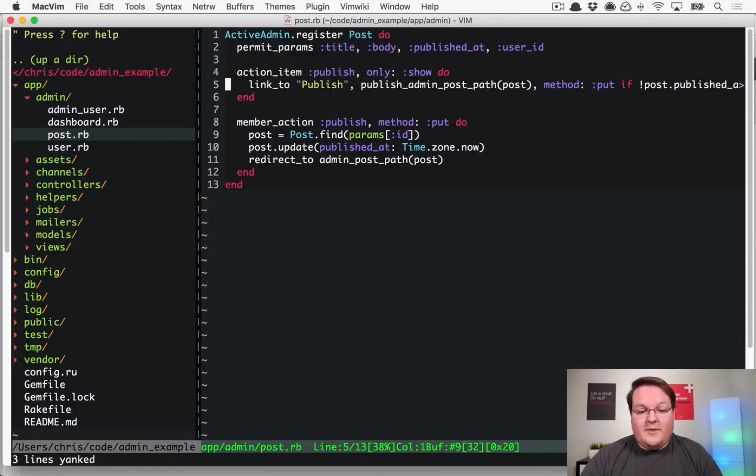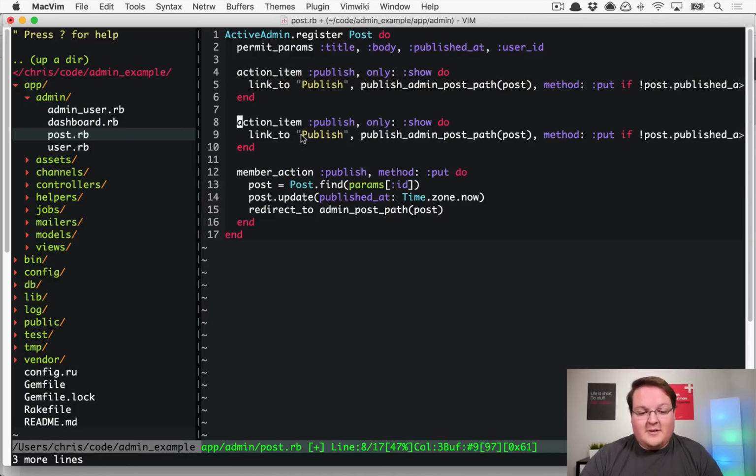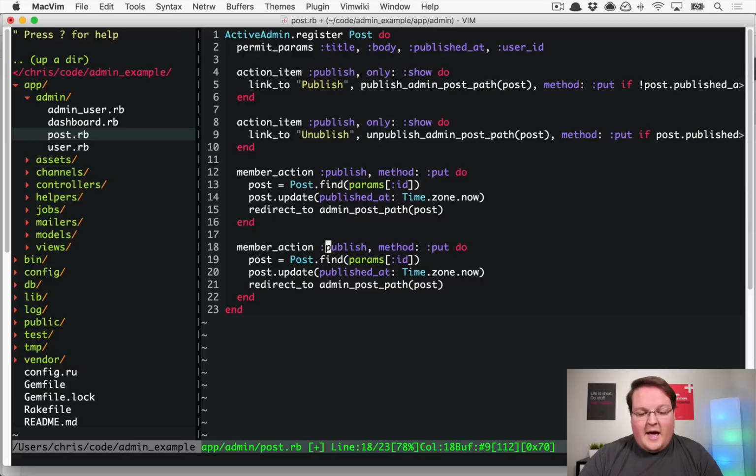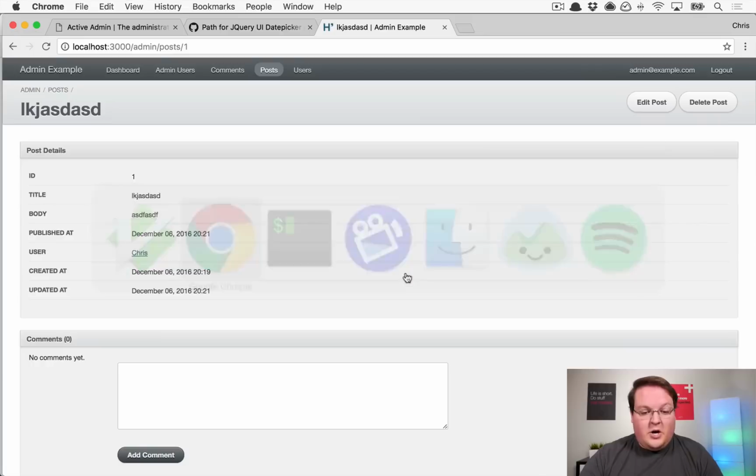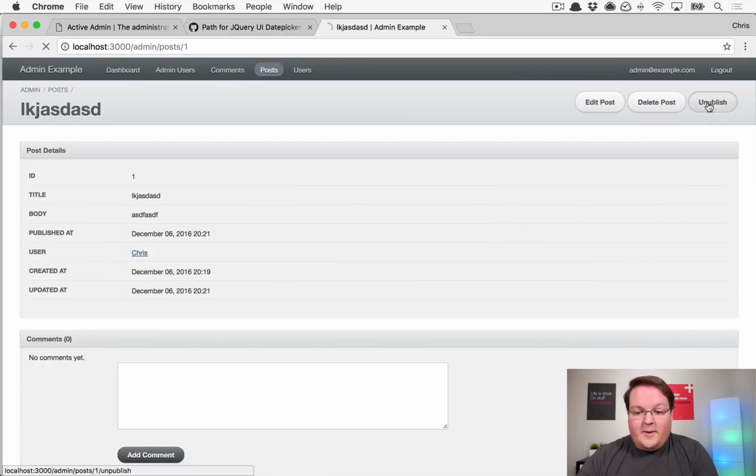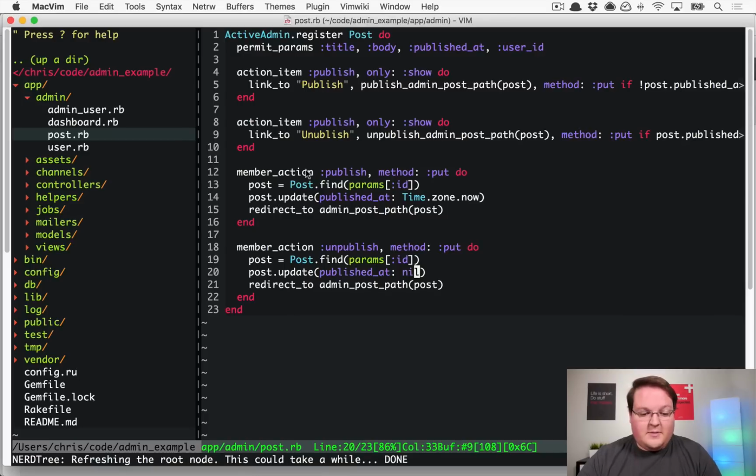And we can do the same thing. If we duplicate this, we can have unpublish for the unpublish route. And we'll do this if it is published. And we can copy this one and add our own unpublish method in here that sets it to nil instead. So now if we refresh, we have the ability to unpublish. I spelled that wrong.